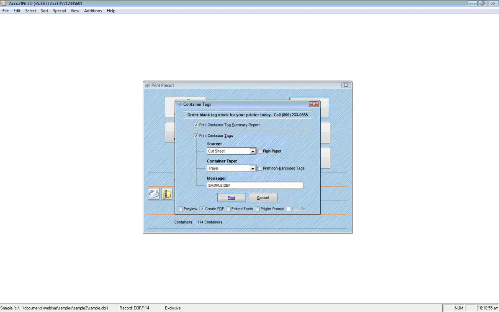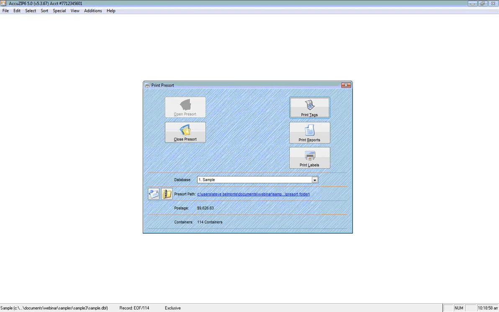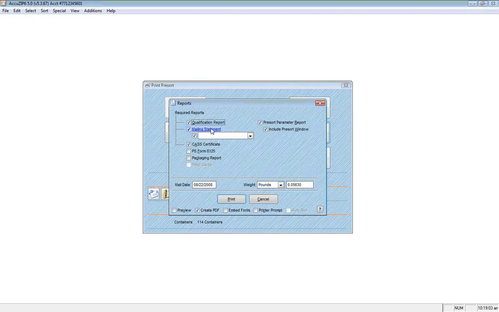You guys know this. We're learning the scripting feature today, so I just want to work through the list like you would. Then I'm going to go ahead and print reports. We're going to print the qualification report, the mailing statement, the cash certificate. You could print some drop ship forms if you want. We're going to go ahead and do this.